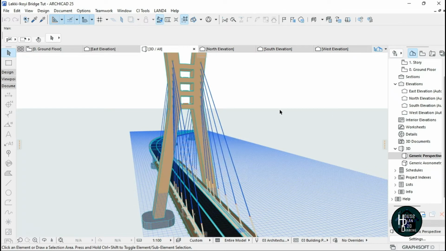Okay, and I went to the other, I think north elevation or west elevation, and I mirrored the one here to the other side here. So that was the way I was able to do that.